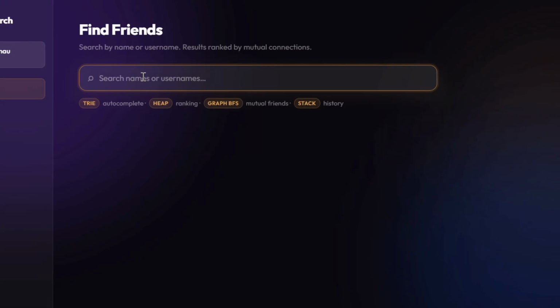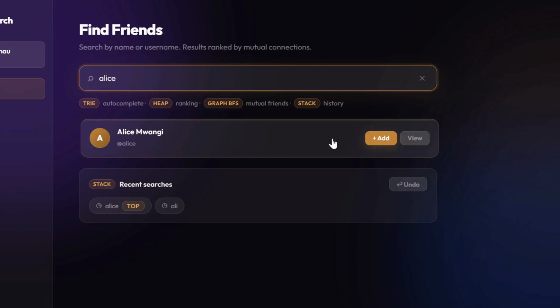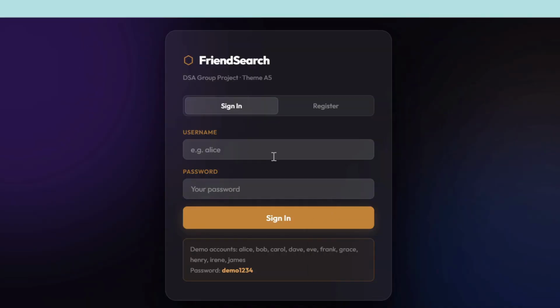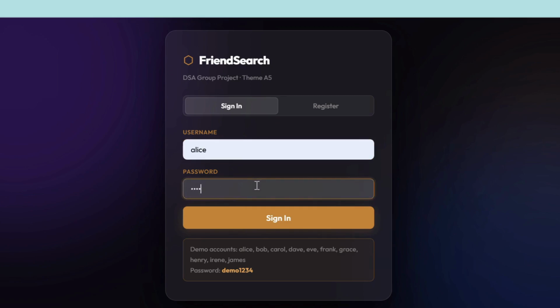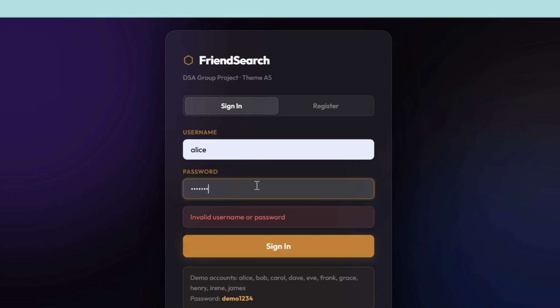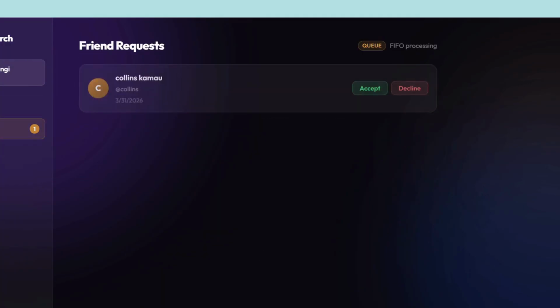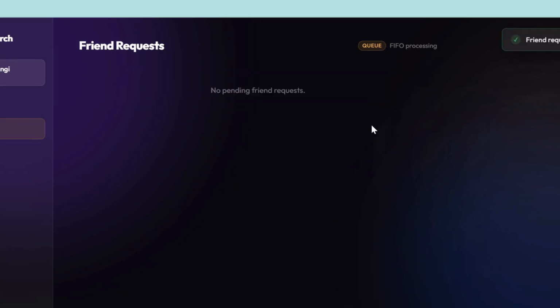So next, a user can search for friends by name or username. For me, I am searching Alice and it comes automatically, so you can add as a friend. And you can see the friend request is sent. So when I go and log in as Alice, putting the password there, then you sign in. Now I go to the request. You can see the request has already arrived from Collins. So what I do is I accept, and the friend request is accepted.